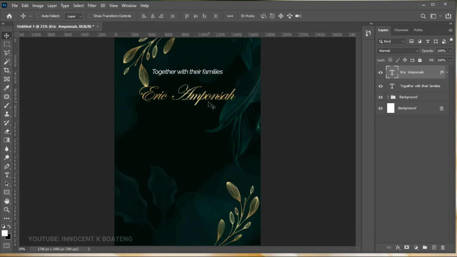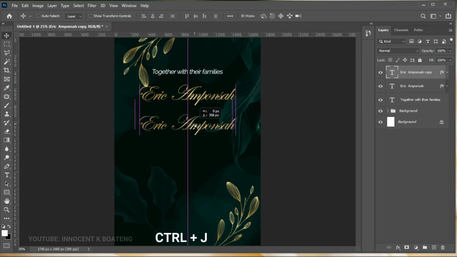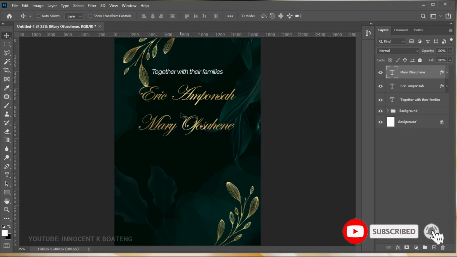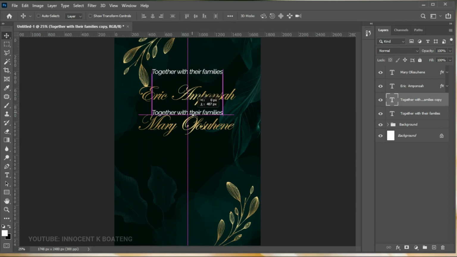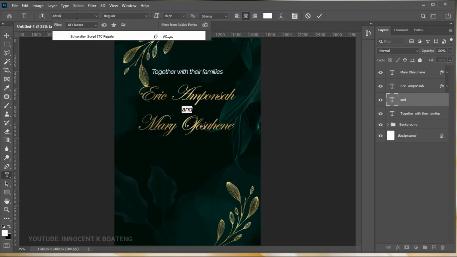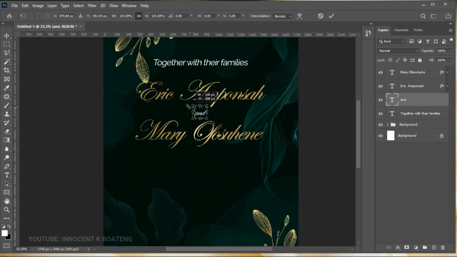Now we want to make one more duplicate of this and drag it down here. Go into our text, and then we are going to copy and paste the lady's name. Now in between these two, we want to just put "and" there, so we are going to duplicate "together with their families" again, and then we are going to type in "and." You can even decide to change this one also to Edwardian Script, and then you can decide to open it up like that. Ctrl+A and make sure that it is centered.